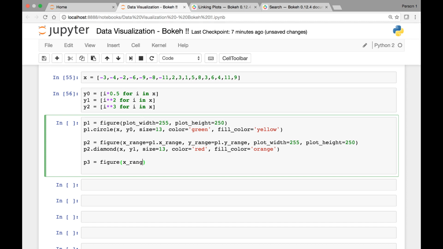So we'll say x range is equal to p1.x_range, and then to link the y values, we'll pass the y_range attribute and set it equal to p1.y_range. And we'll also pass our plot width and plot height attributes: 250 for plot width, and for plot height, we'll pass 250.